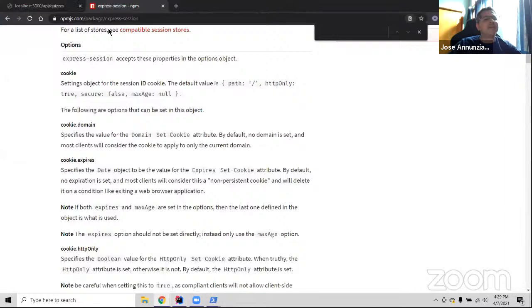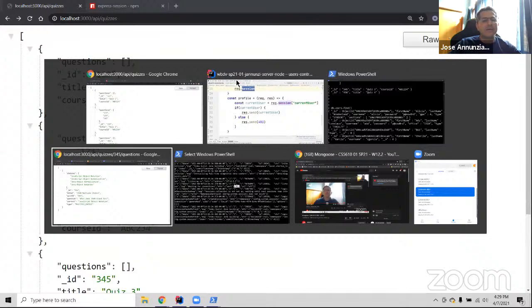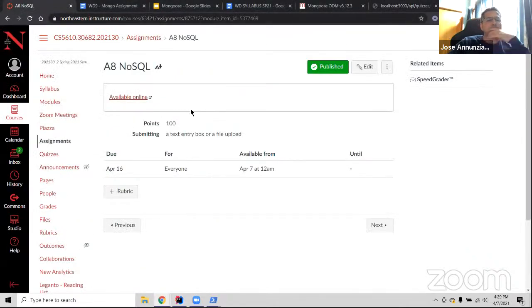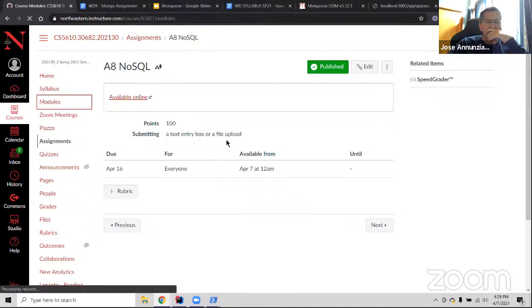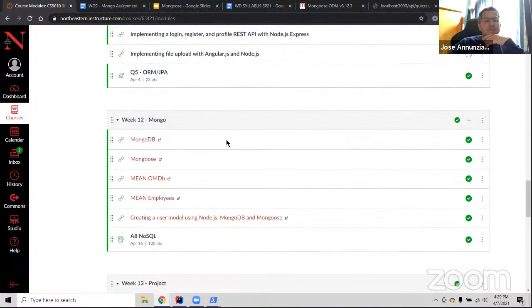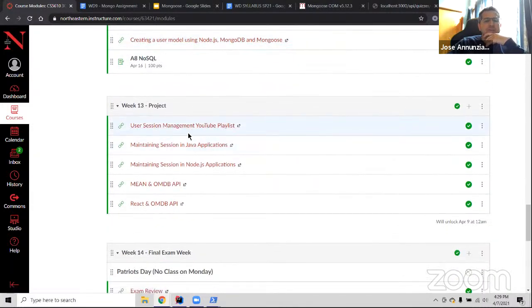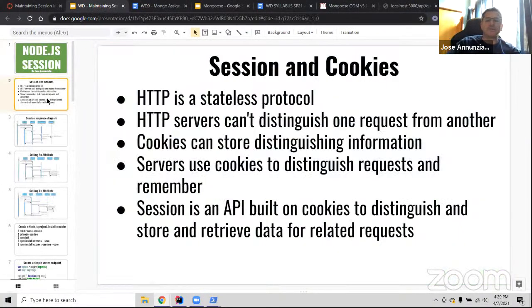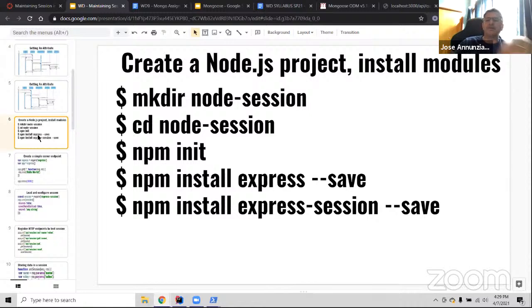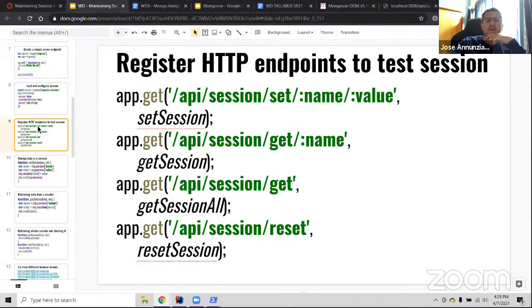Here I forget how to. I think I have some slides on that. Let me see. Modules. Node.js, Mongo employees, creating user model, Mongoose, session, maintaining session in Node.js. Here we go, maintaining sessions in Node.js. So this walks you through what we just talked about. You install express session and set session.